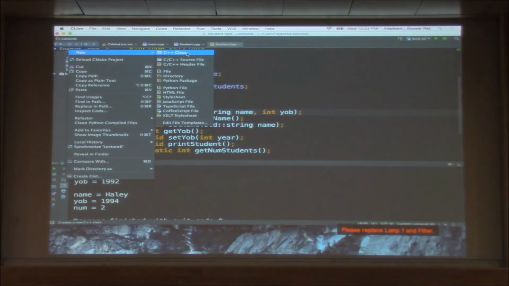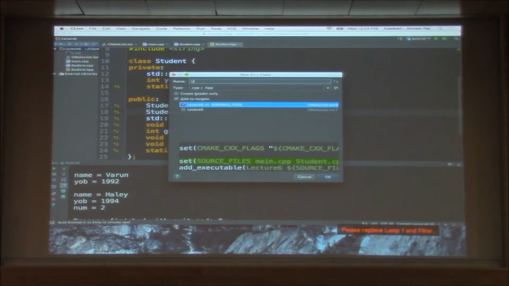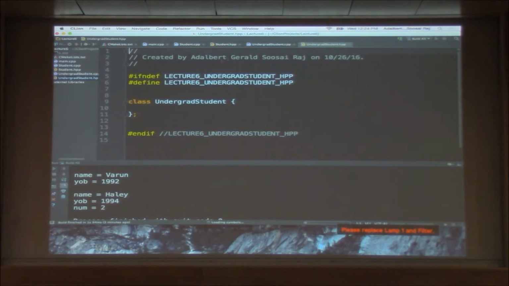Again, I will not be motivating why we need inheritance. I'm just showing you how to use inheritance in C++. Let's say this is an undergrad student. We create the undergrad student class, and we have the HPP and the CPP here.